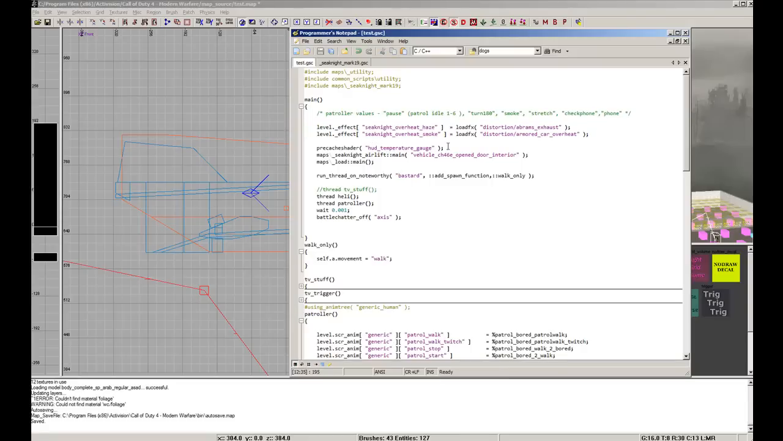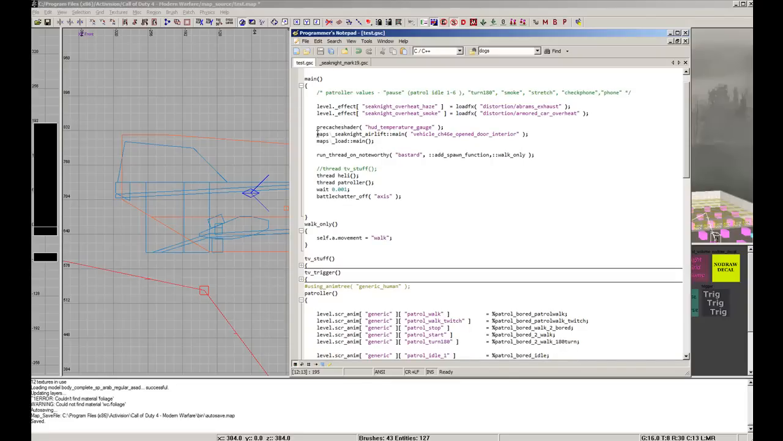Since the Mark 19 uses a shader for a meter bar, you can see how it goes up and down. That's a shader, and you have to pre-cache that shader. So pre-cache shader HUD temperature gauge. Then since we are having a seaknight airlift vehicle, you have to go ahead and define that too in the script. So map seaknight airlift. This is the script we're getting it from, and from the main function on that script, we're defining the vehicle model that we're using. So that's that right there.